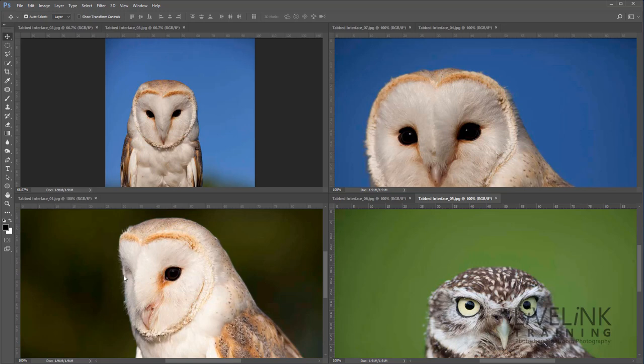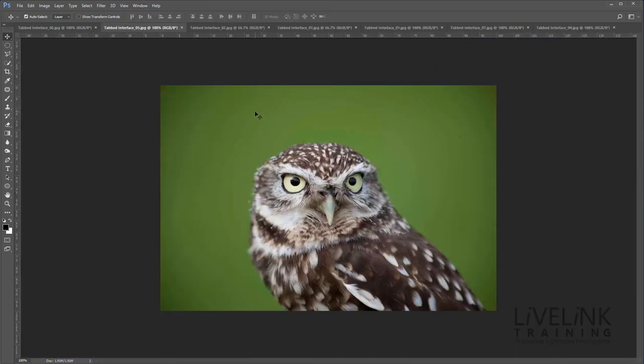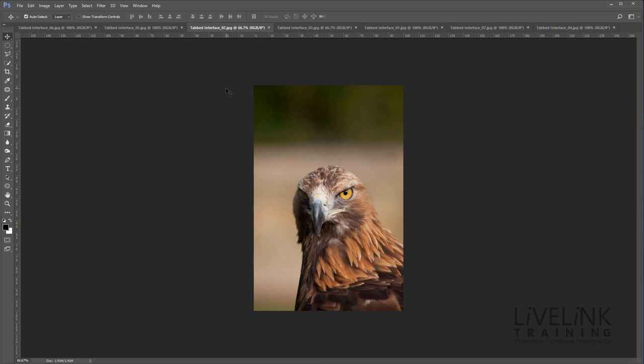Now if this arrangement doesn't suit you and doesn't float your boat, then you can go back quickly to the tabbed interface. You don't have to drag each one back individually. And we can go to Window and Arrange, and we can do Consolidate All to Tabs, and then they're all back in this tabbed interface for us again.